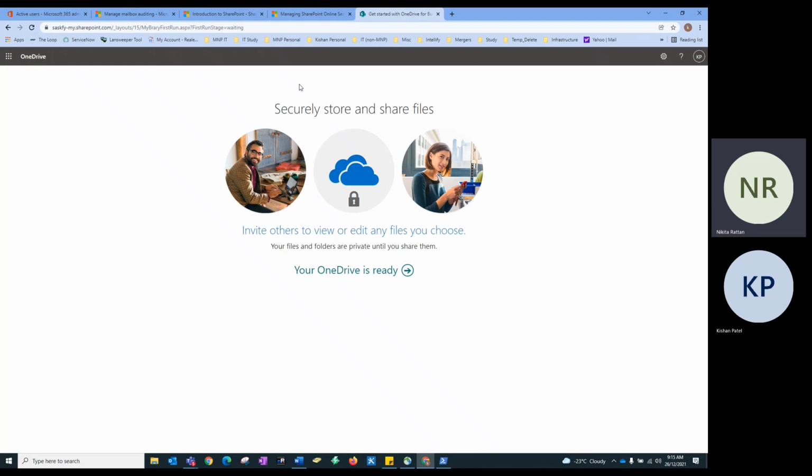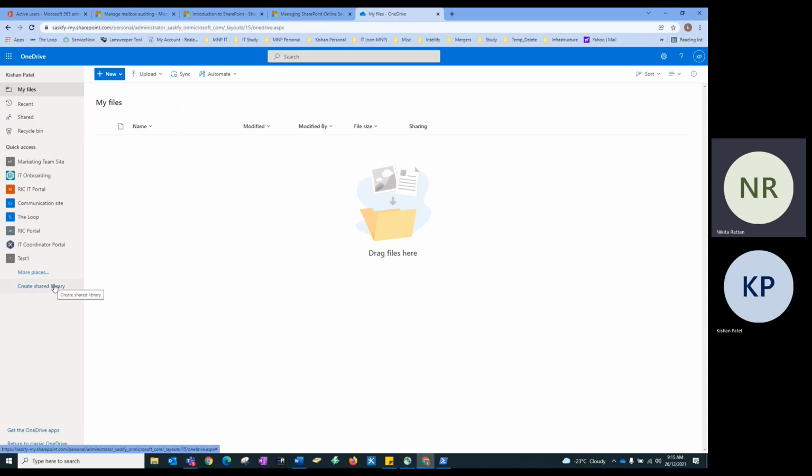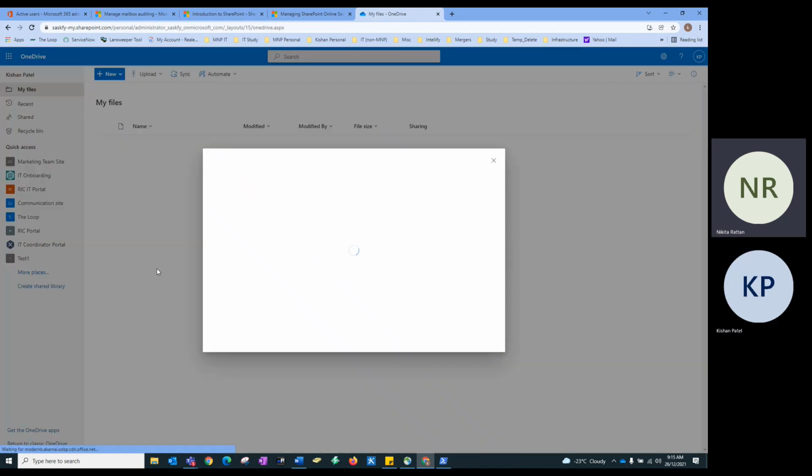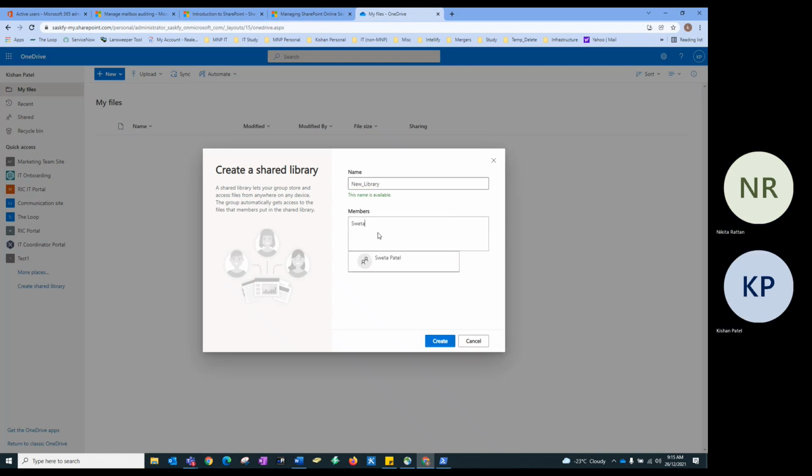So this is how it happens for a new user also. Your OneDrive is ready. Just click on that arrow. There you go, this is your OneDrive. Under quick access, these are the sites which you have access to or frequently access. So create shared library, create a new library. If you want to provide access to anyone, you can mention it. Go to advanced settings once.